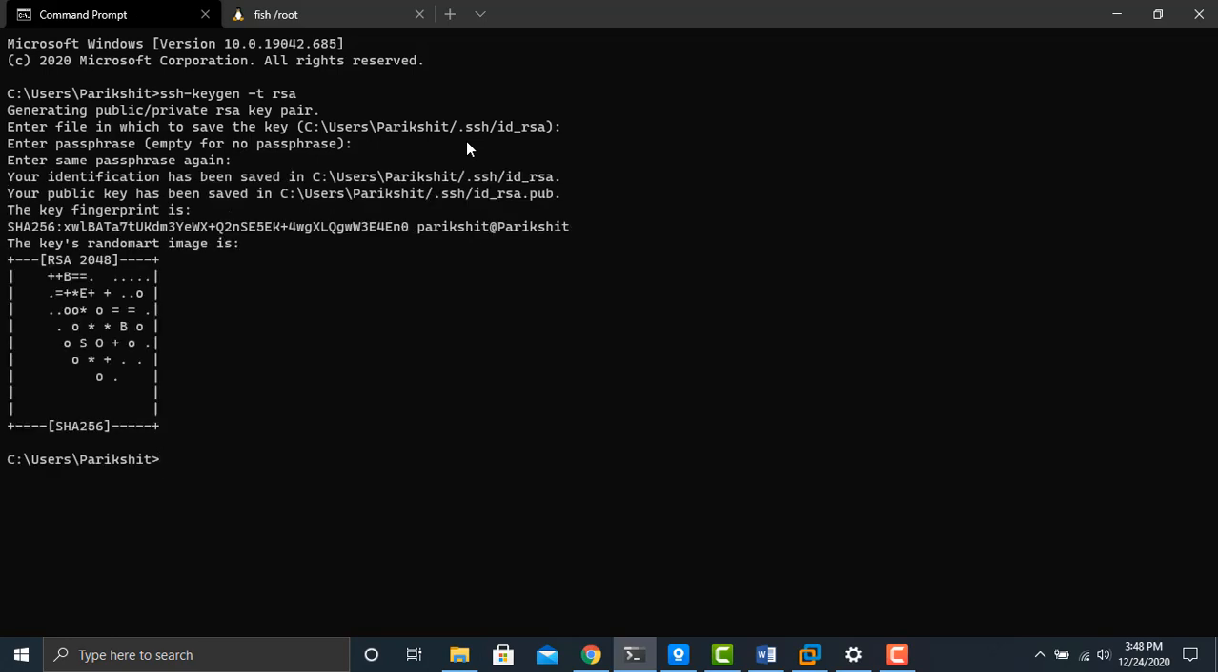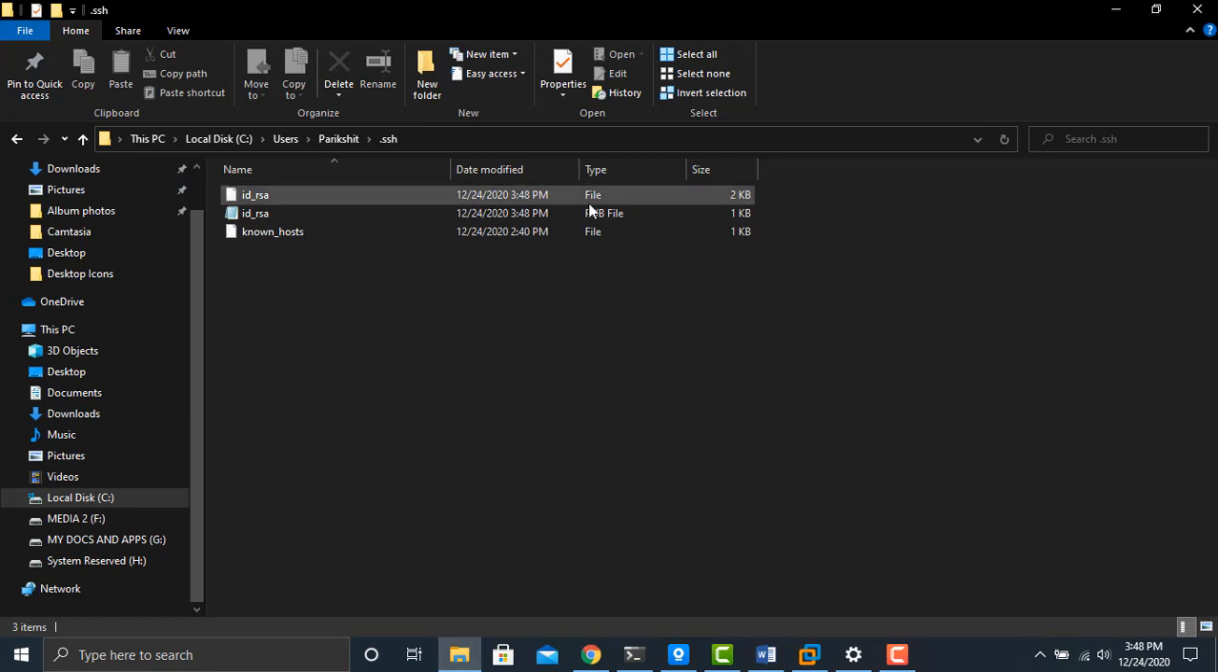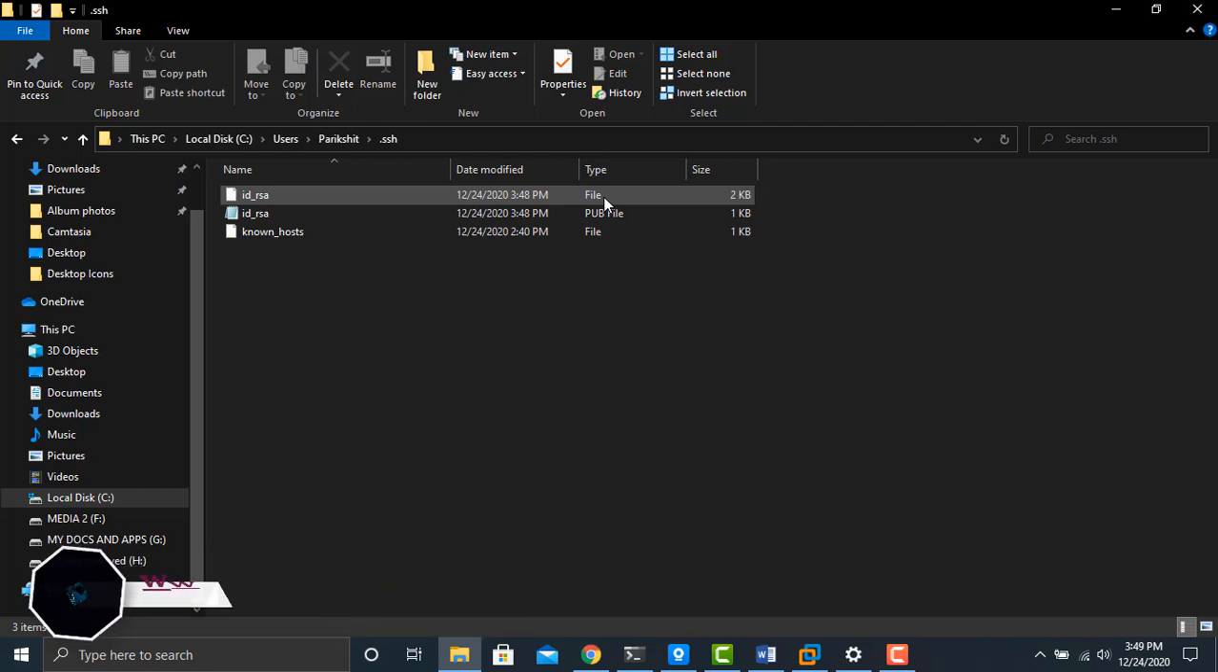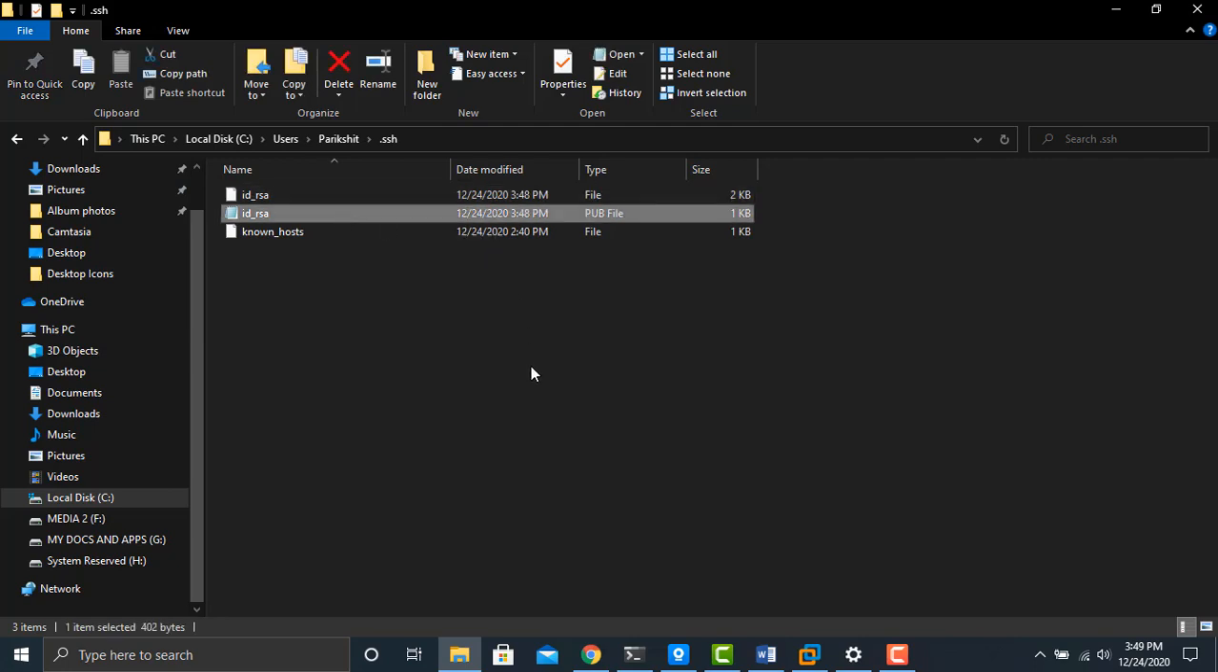You can see the private and public keys will be created in the same folder. You can see now there are two files created. Okay, so you can see the extension over here. The type is .pub file, which is the public file, and the private key does not have the .pub or any other extension. So you can see id_rsa, this is your private key, and id_rsa.pub, this is your public key.